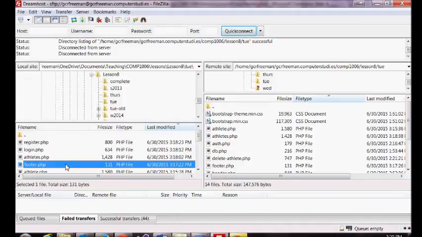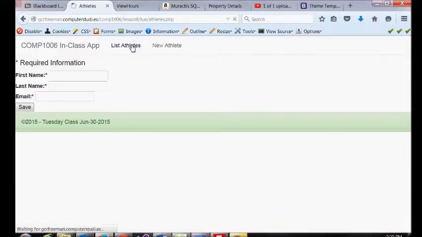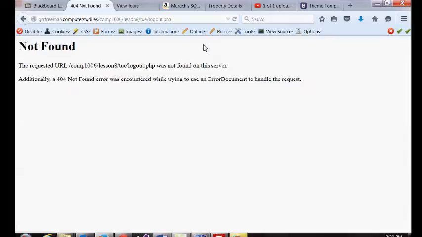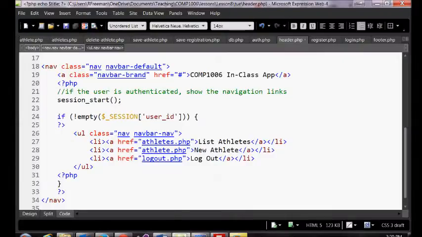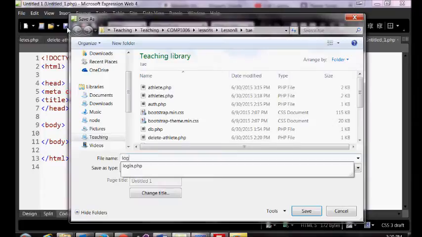So I'll upload my header. What's going to happen if I click log out? 404. Yeah, we should get 404. So we need to build this page. So one more PHP page. This is the last page we're going to build today. I'm going to save this as logout.php.